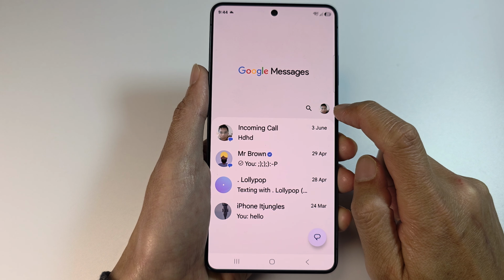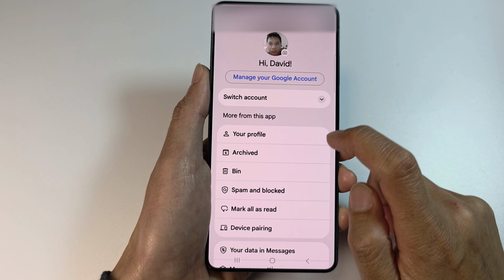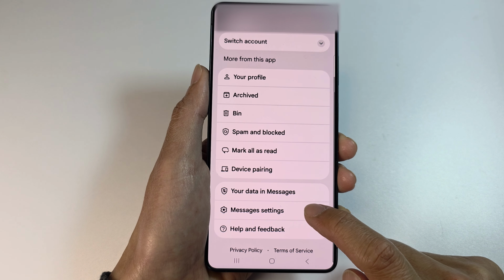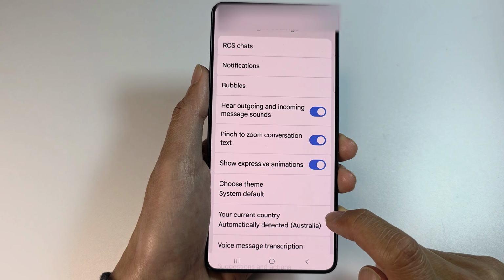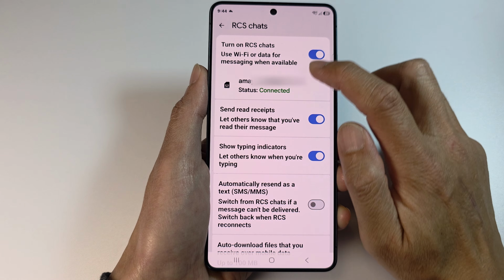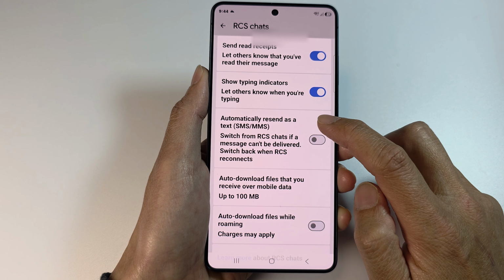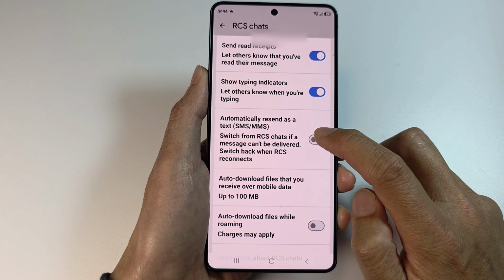Next, we tap on the profile icon at the top right corner. Then scroll down and tap on Messages Settings. From here, tap on RCS Chats. Then we scroll down and tap on Automatically Resend as a text, SMS or MMS.